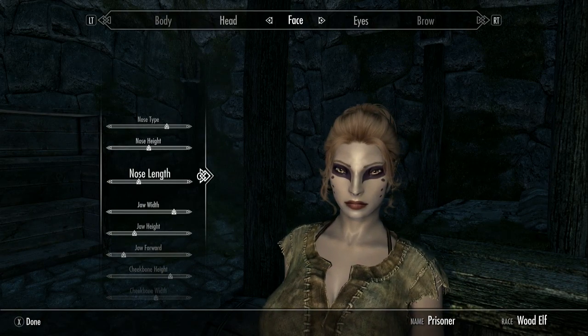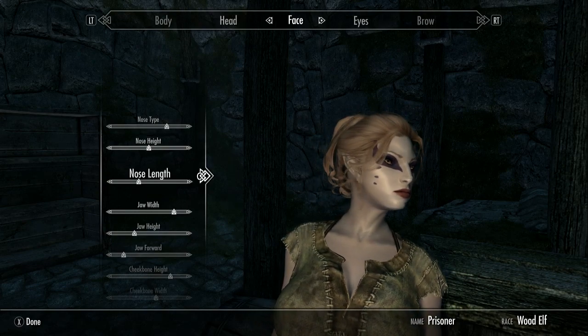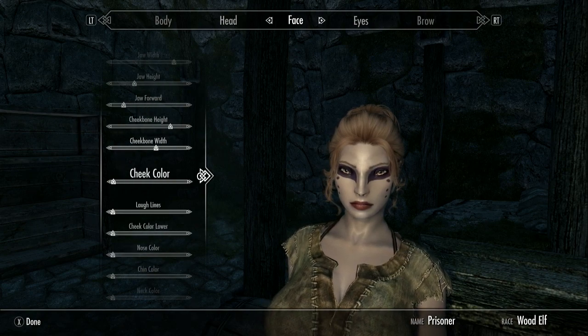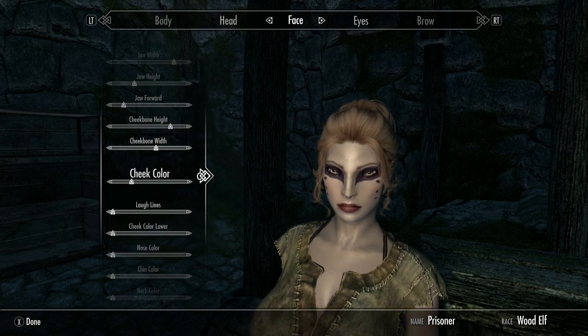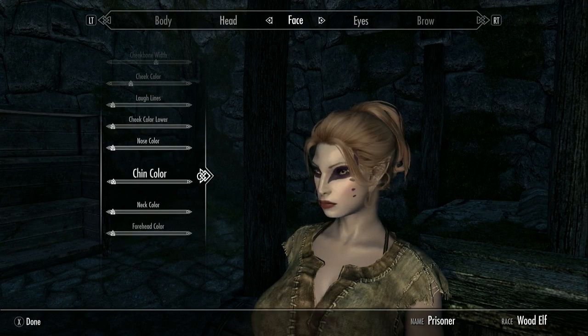Now you could change the length a little bit if you wanted to. I'm not going to, at least not at this point. We'll see. Probably won't change it at all. I usually don't. I usually try to give them just a little cheek color, but I don't add any of the other color because I just don't like it. It's too much.